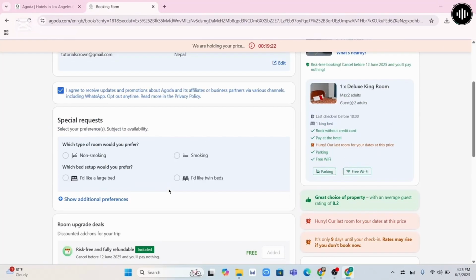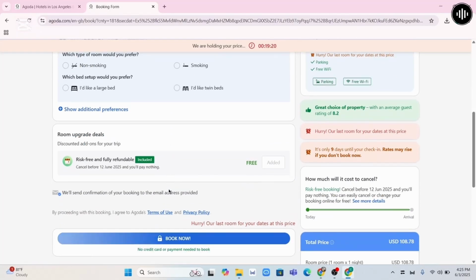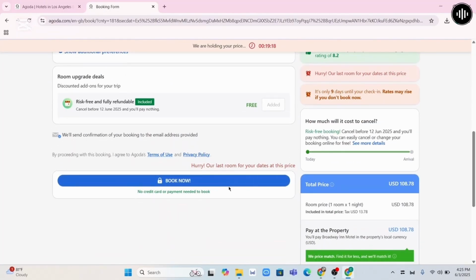So simply from here you can make a special request, or you can also add some additional preferences. After you set all of your preferences, you'll have to scroll down and click on the option book now from here, and after you click on that option, your booking will be placed on Agoda without using your credit card.